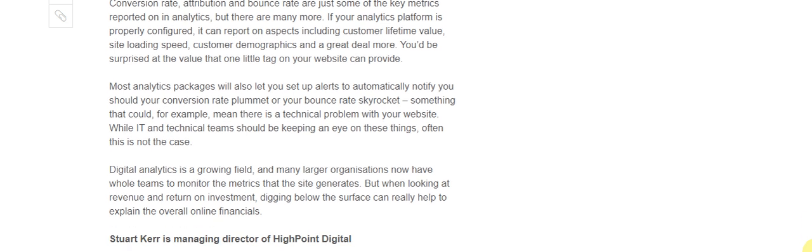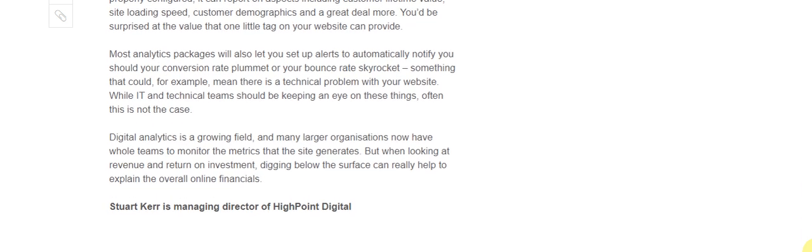Often this is not the case. Digital analytics is a growing field, and many large organizations now have whole teams to monitor the metrics that the site generates. But when looking at revenue and return on investment, digging below the surface can really help to explain the overall online financials. Stuart Kerr is managing director of High Point Digital.